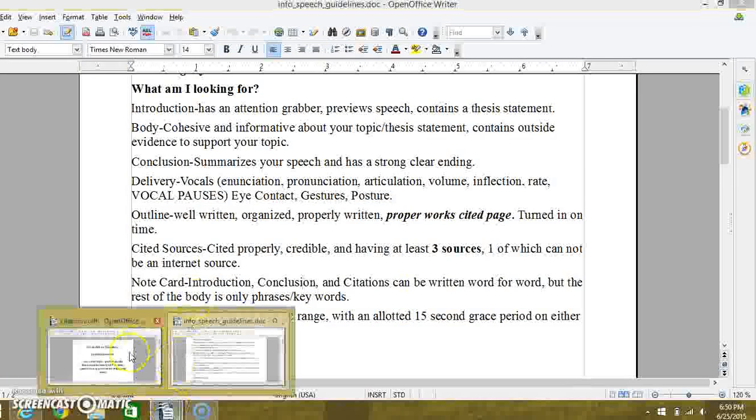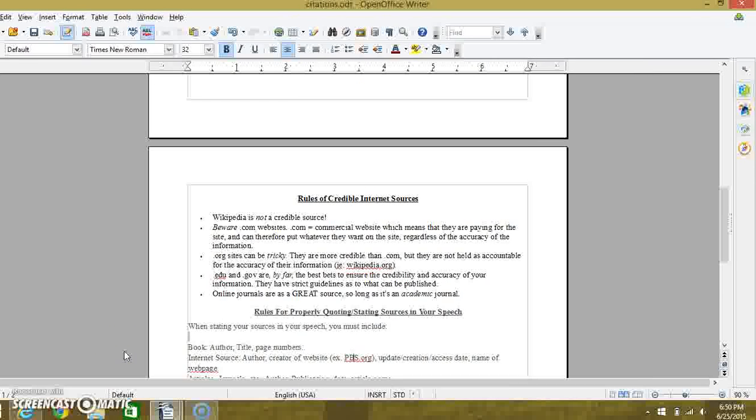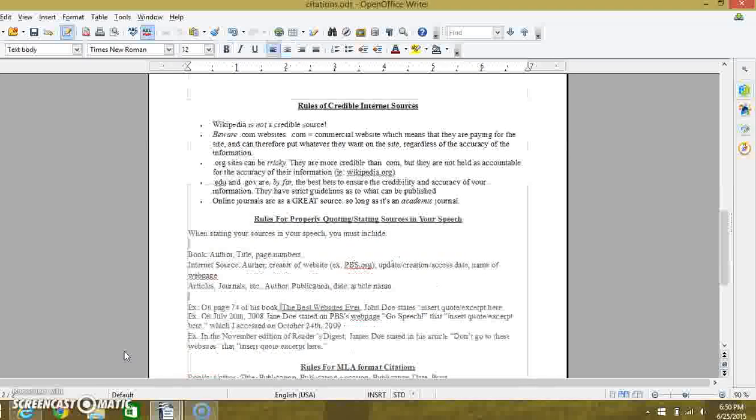So I want to go ahead and actually talk about this and show you this. This little handy dandy worksheet is already posted in Angel. It is your best friend. It is something I reference all the time. The first few bullet points are just a little bit of a crash course. I want to stress again, Wikipedia, not a credible source. Beware .com websites, because those are commercial websites, which means that a person is paid for it and can post whatever they want. That doesn't mean you can't use a .com website, but just be aware that it has potential credibility issues.